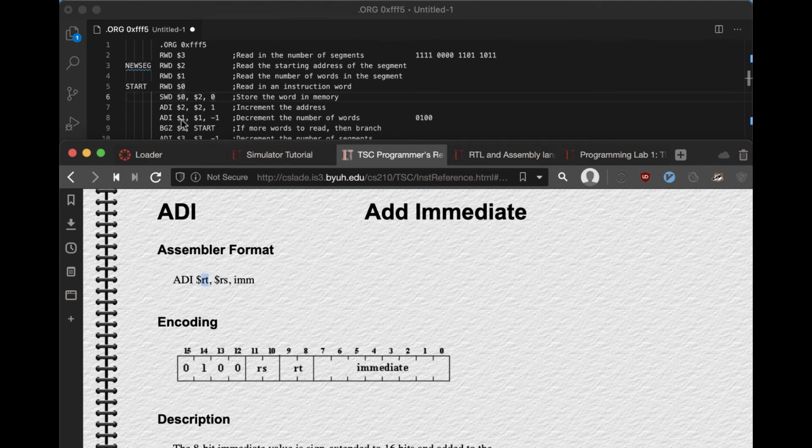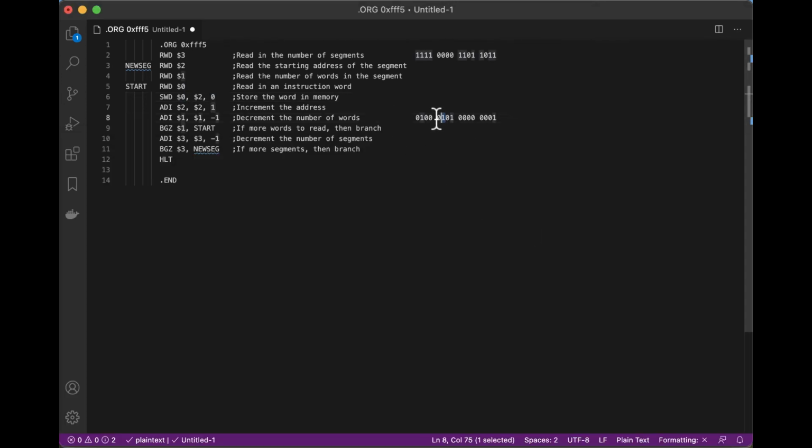Now this is register 1, -1. RT is 1, so we should put 1 here. RS is 1, so we should put the binary value of 1 here. And then we need to put -1 in our immediate field right here. So I have the 1 for RS right here, and then I have the 1 for RT that matches up with that. And then I put the value 1, but notice it wants the value -1.